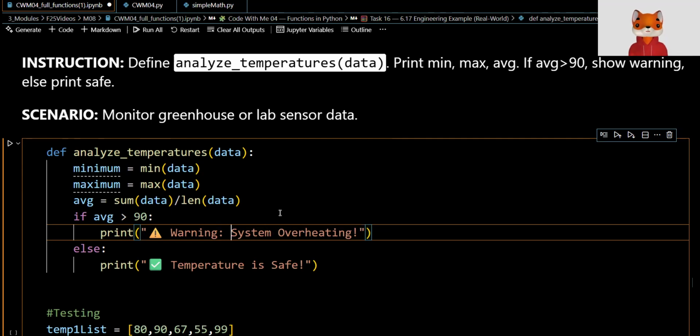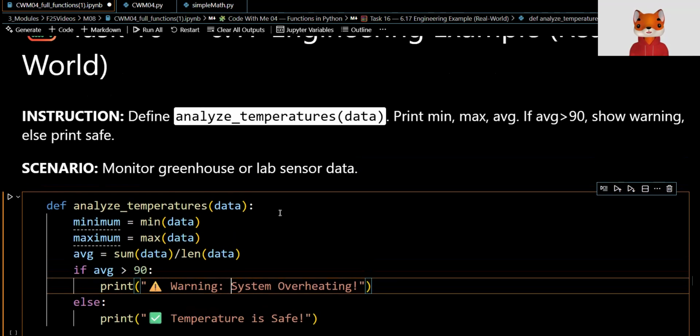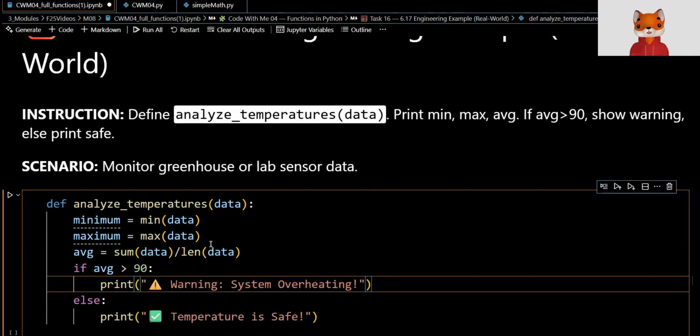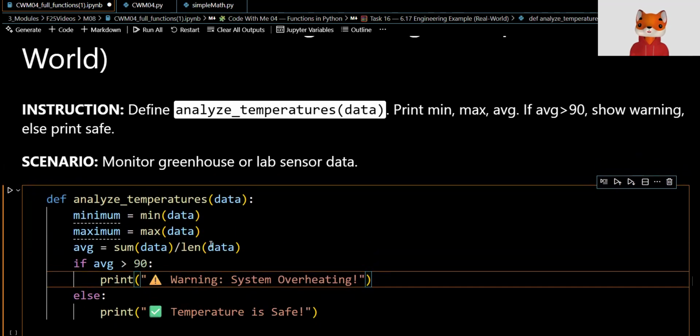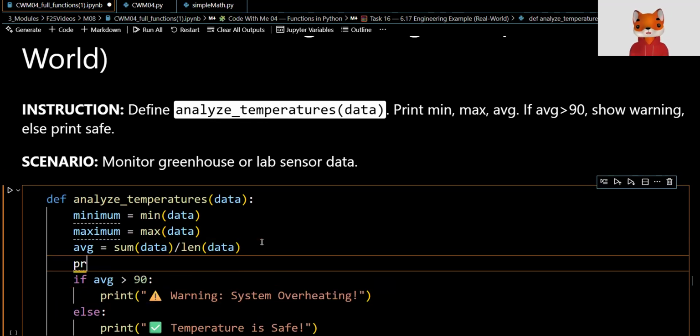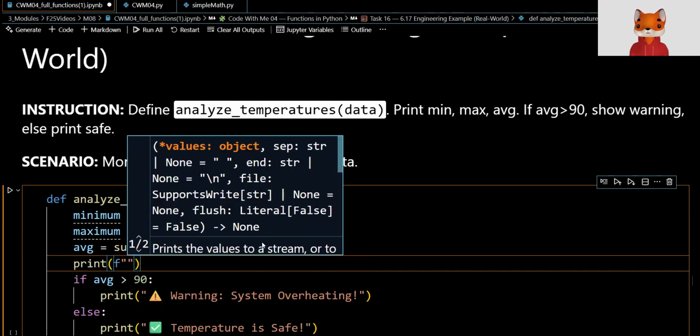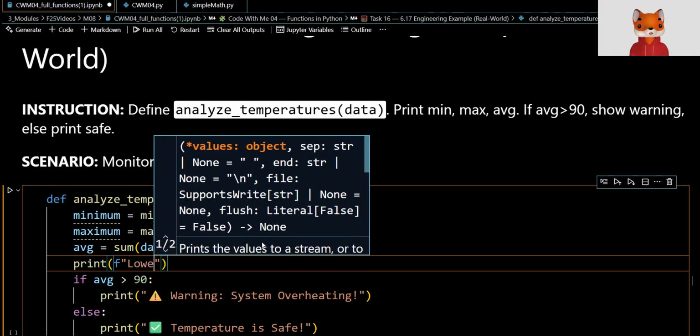Okay. So already we have everything set up in the way we're checking if the average is greater than 90, we print some message. Otherwise, we're going to print safe. We've done the minimum, the maximum, and the average value, and we want to print that out now. So how we can go about doing that is right after average, we use our print f. So we have our f string here.